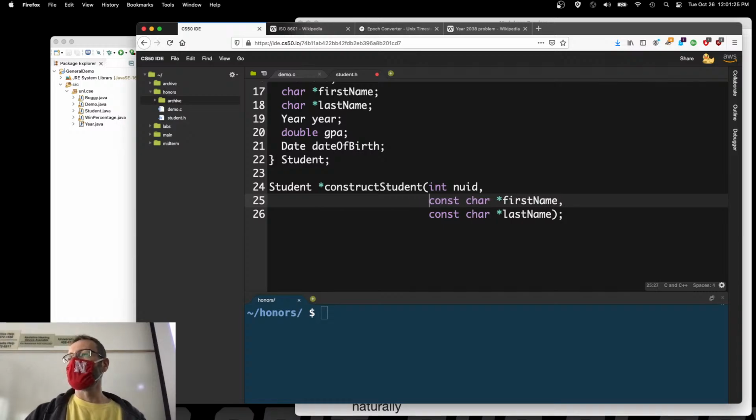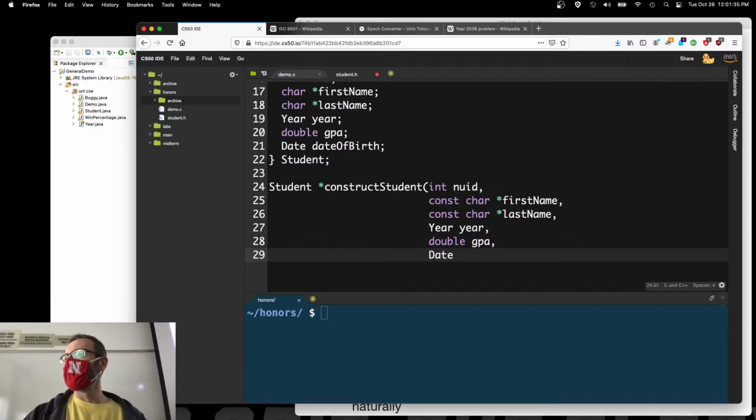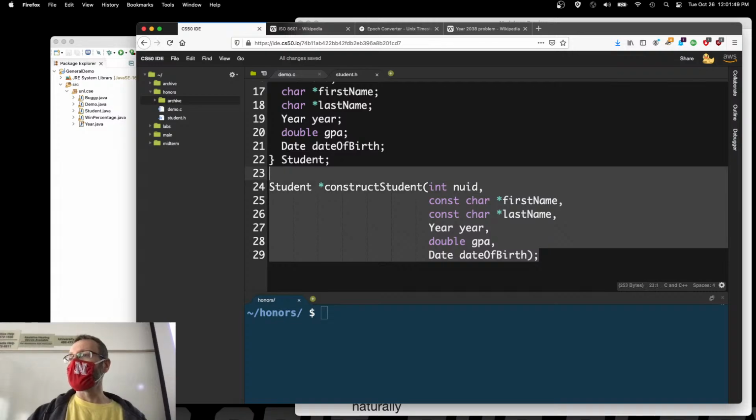Why? Just to avoid long lines. And then what else? Year, double GPA, date of birth. There we go. Or I could break that down and take a year, a day, and a month, and then I'll create the date of birth for you if you want me to. Right? But we'll go ahead and keep it simple like this.